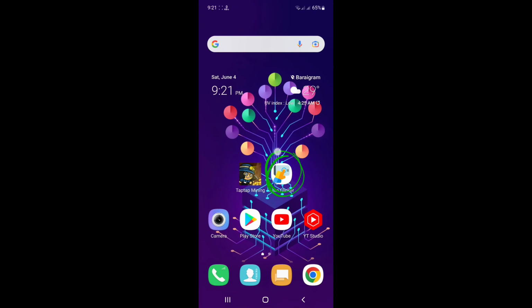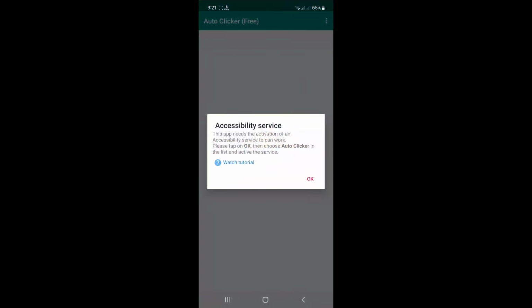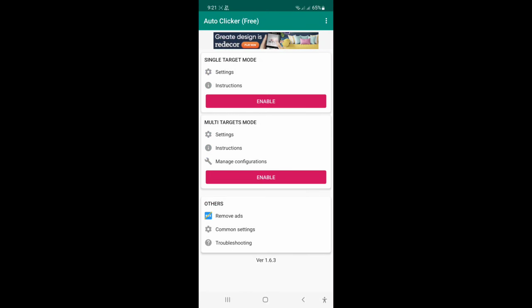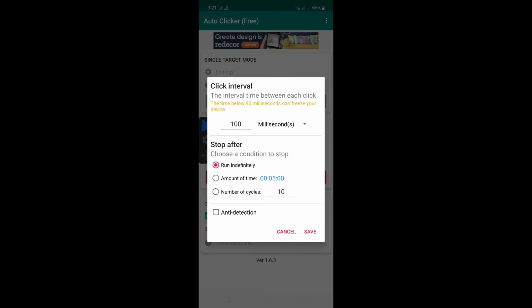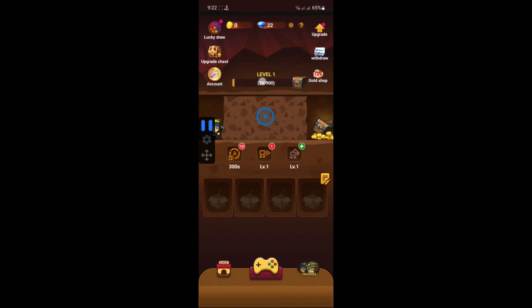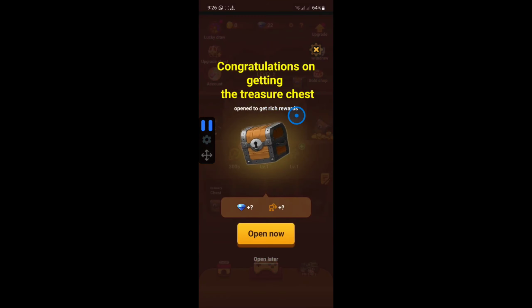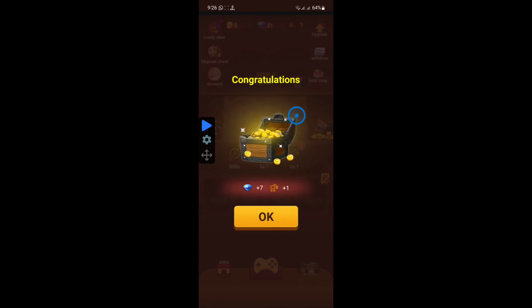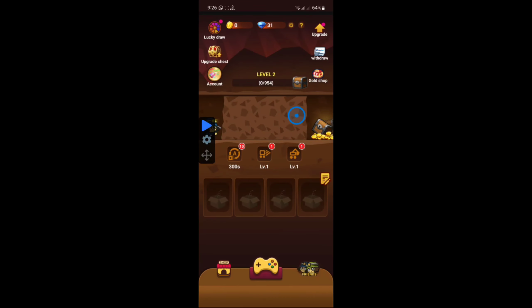Okay, I just open the auto clicker app. Open Google Play Store and search now for auto clicker app, auto clicker unlimited, tap. Okay, I just play the auto clicker app, unlimited click. Okay, one level complete and I open level 2.